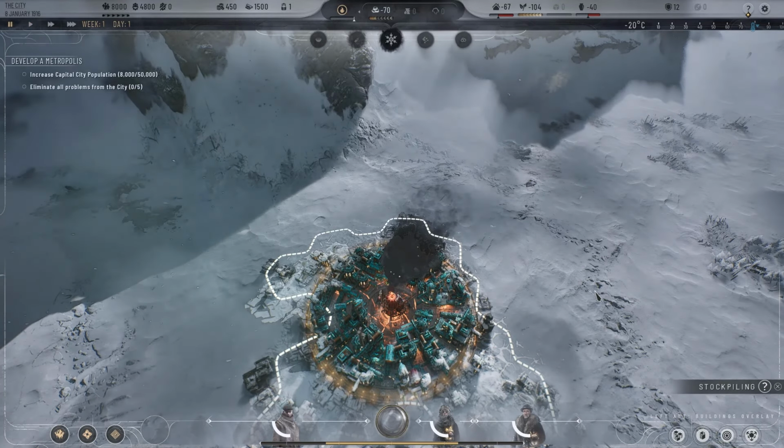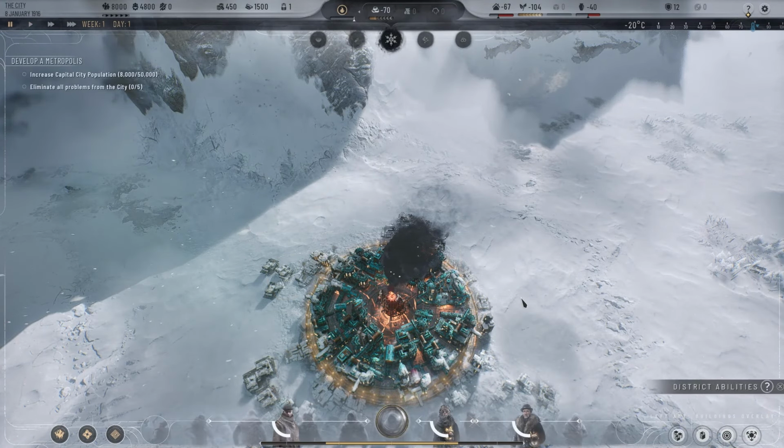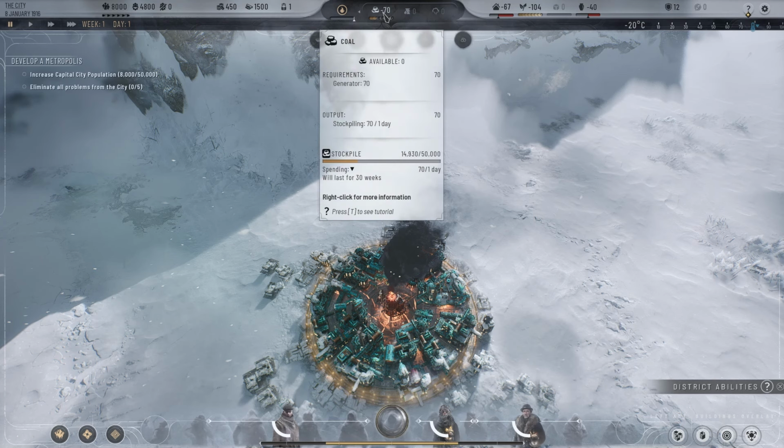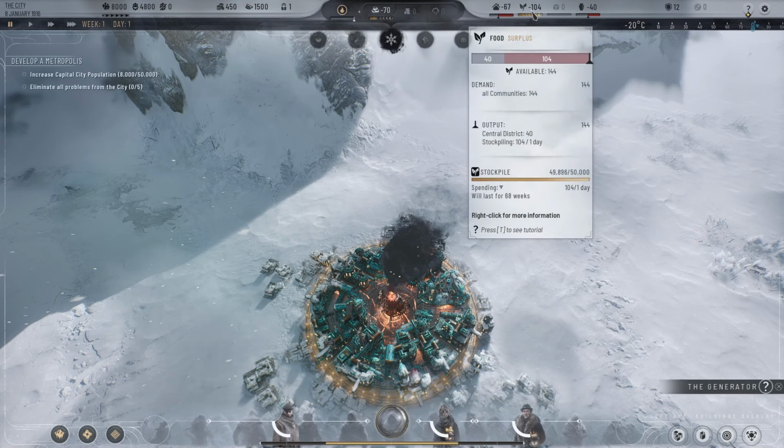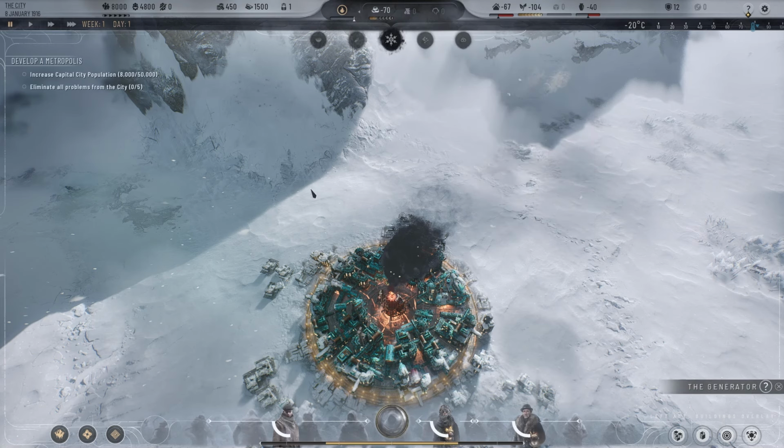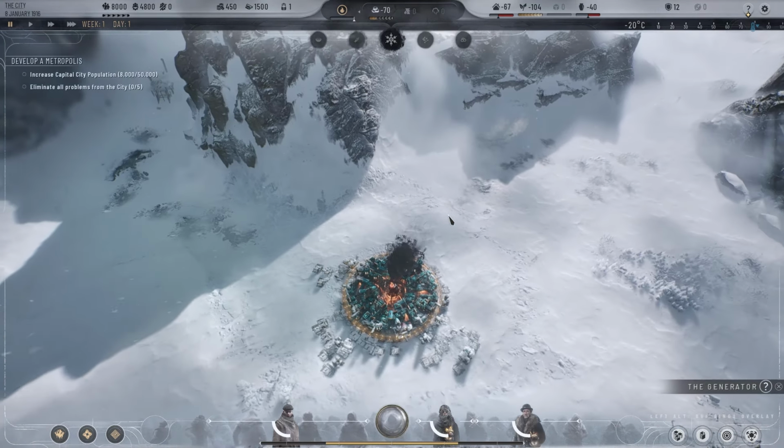It's already on. Great. Now, the first thing you want to do, let's take a look at how many resources we have. So we're running out of coal already. We have about 30 weeks worth. We're running out of food. We have about 68 weeks worth. So really, we're just now going to focus on the basics.